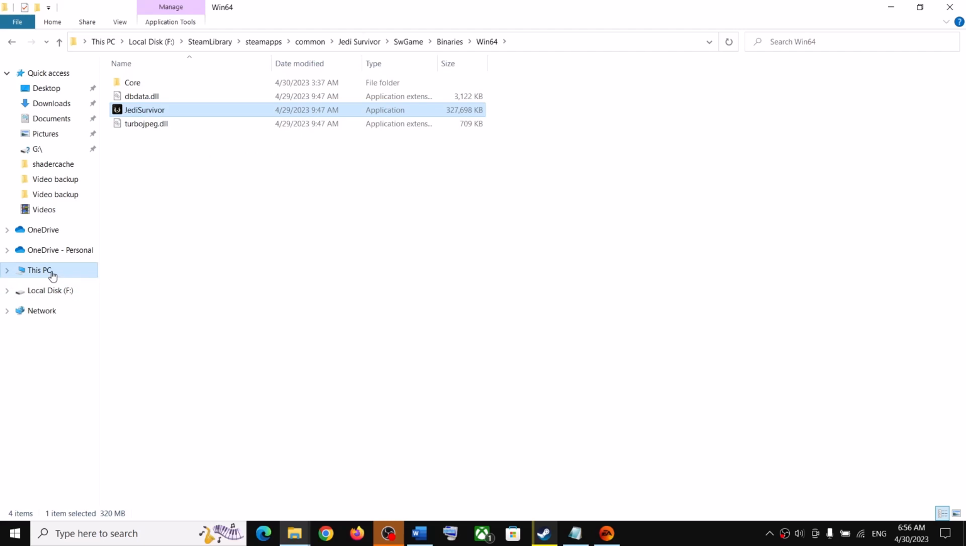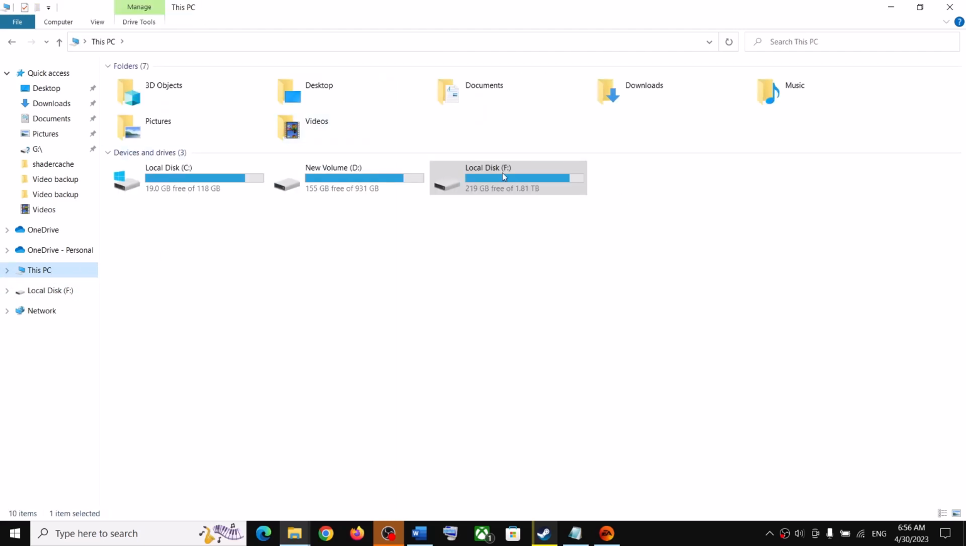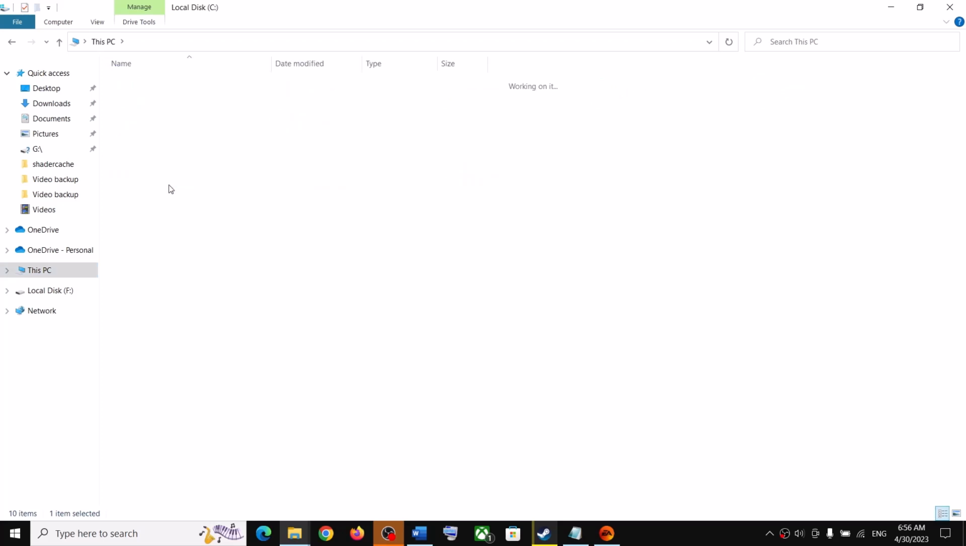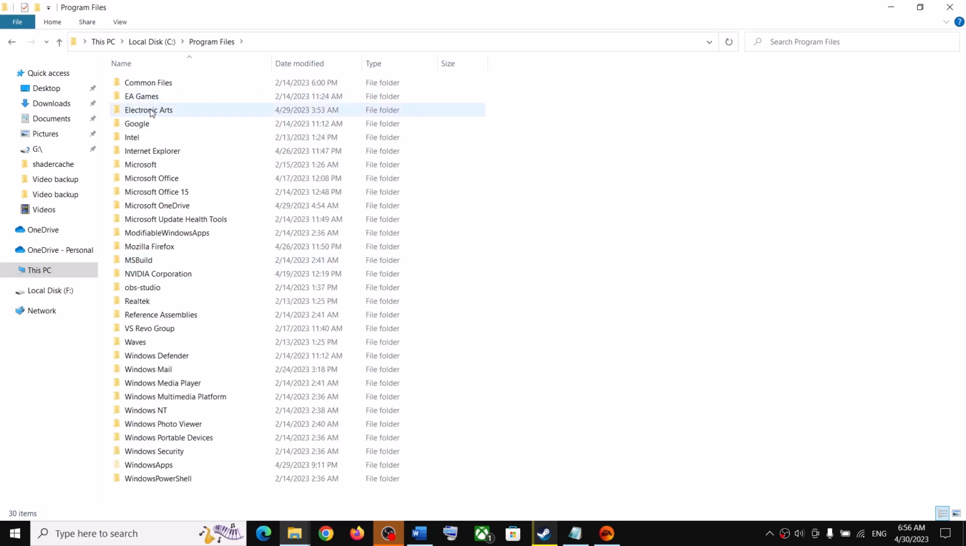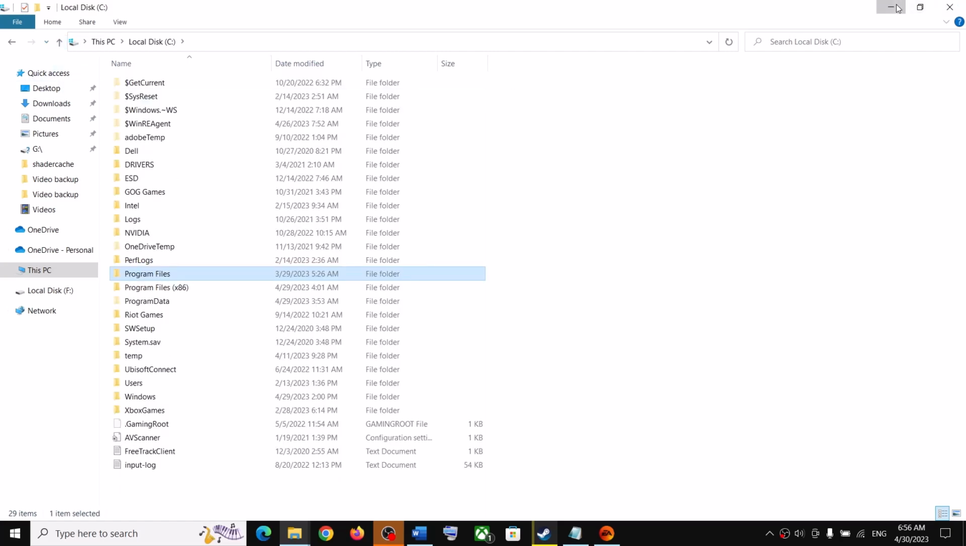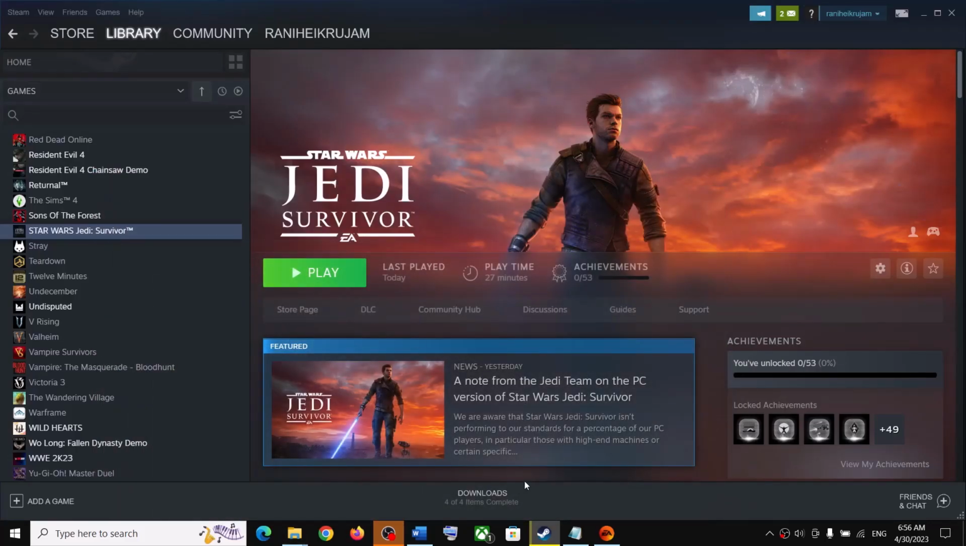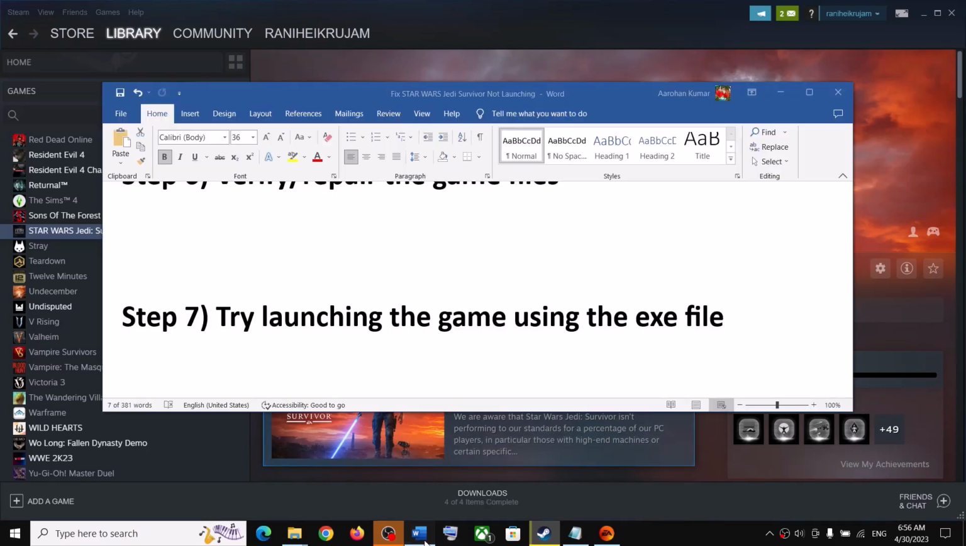Similarly, you can find a different location. If you have installed the game in C drive for Epic Games Launcher, you can find it under program files or program files x86. Over here you can see EA Games or Electronic Arts or maybe Epic Games. Find the Epic Games folder and there you will find the game folder. So run the game from the game installation folder.